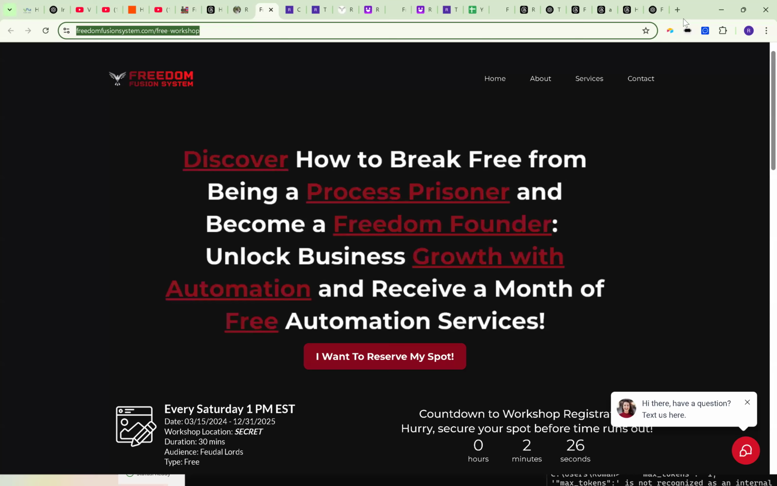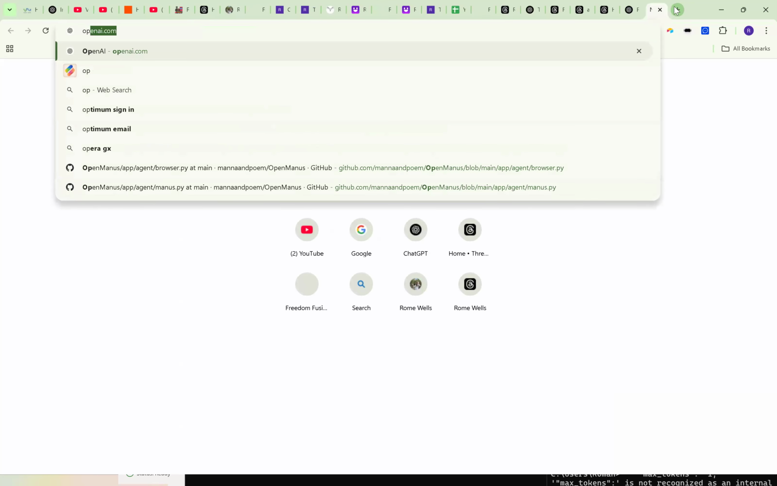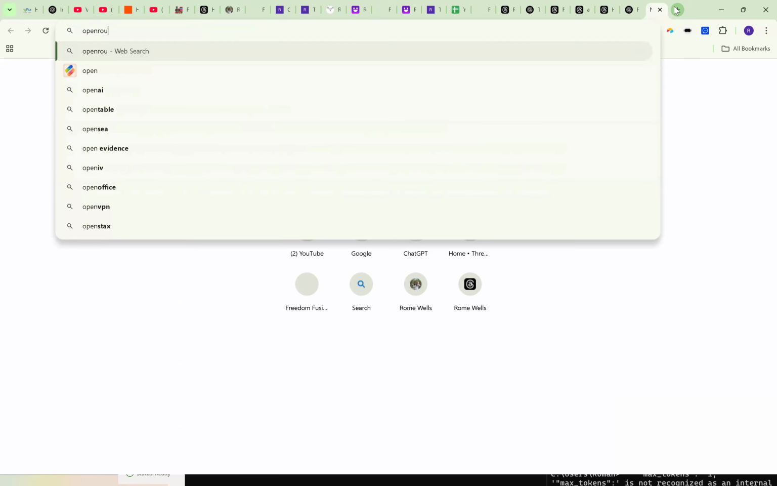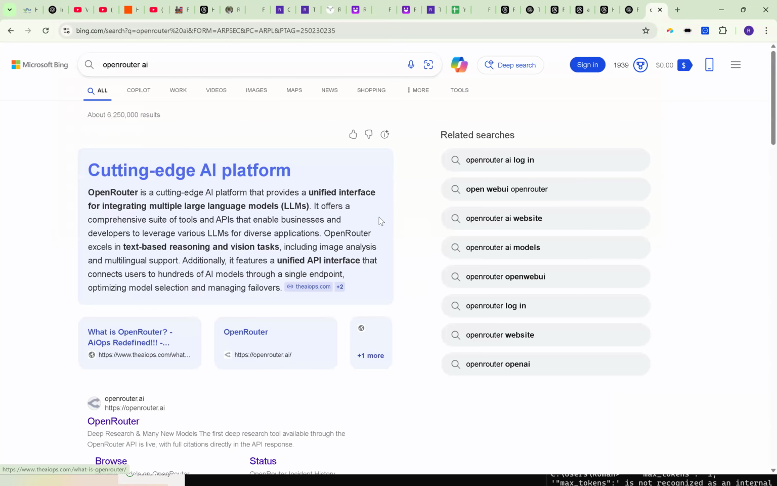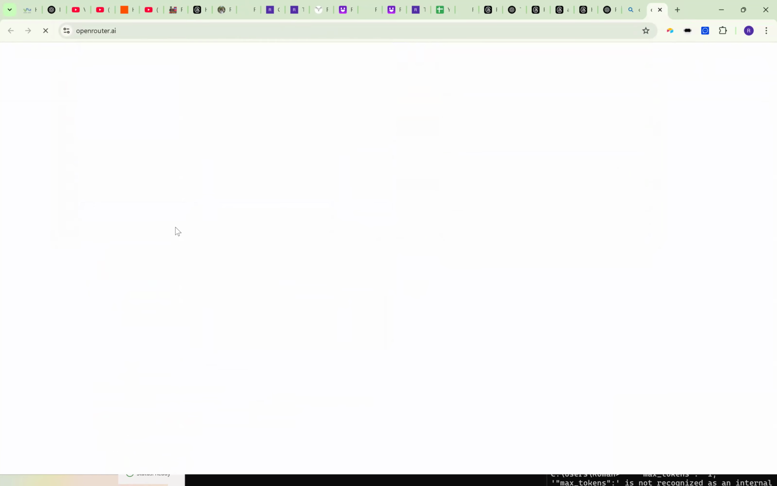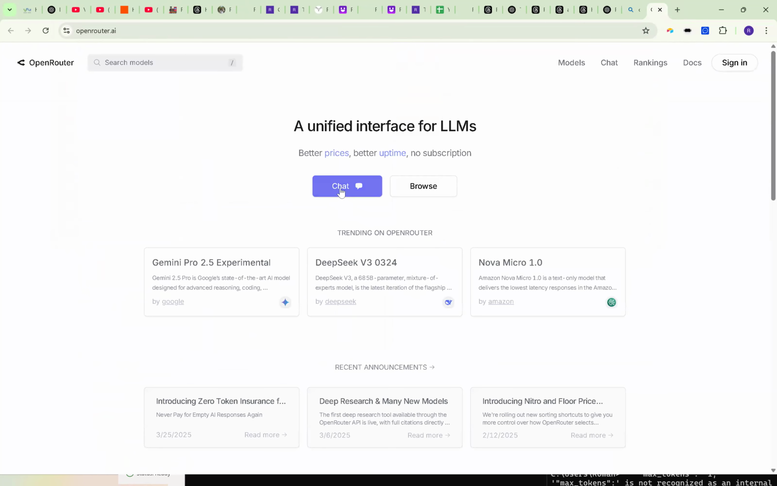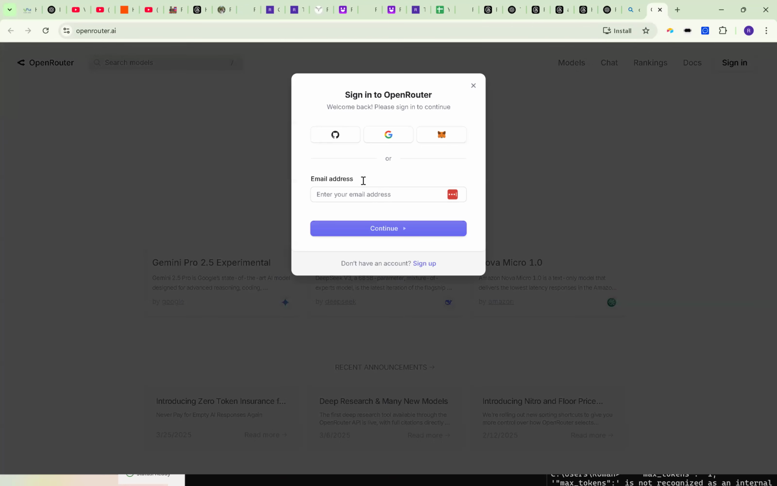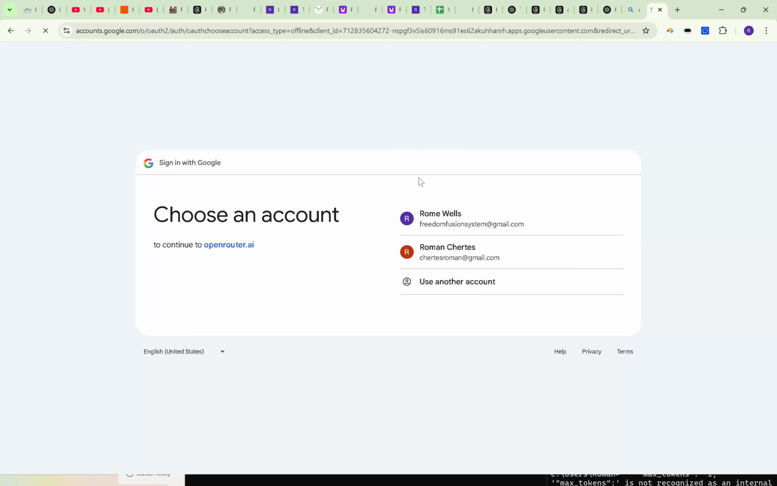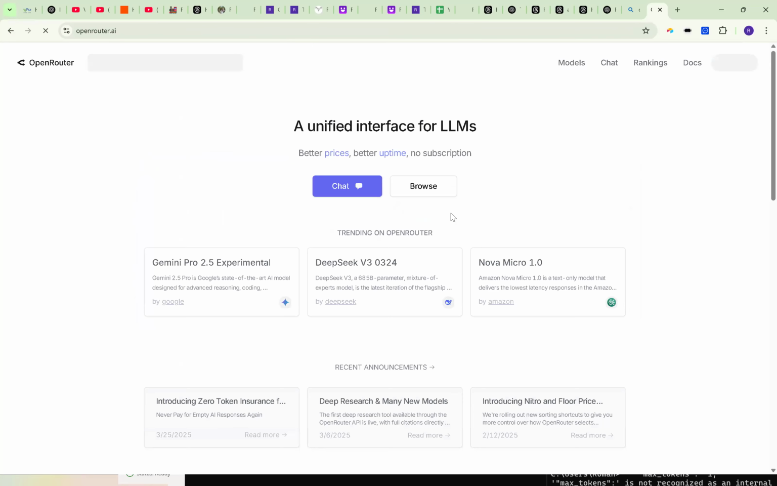I'm gonna show you something. We're gonna go to OpenRouter AI. So let's see, OpenRouter AI. We're gonna log in here, and we're gonna start chatting over here. We're gonna sign in real quick. This is a free tool. You could log into it, sign into it, and you're good to go.